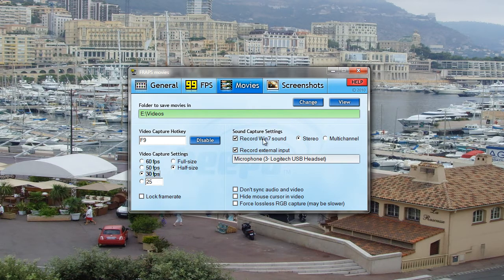The second side is about sound settings. Now if you tick this box here, record Win7 sound, that will record the game sound, and this button here, recording from the external input, is how you record the commentary. So if you have that one ticked, it records the game sound, and if you have that one ticked and you have a microphone plugged in, that will record microphone sound, which is how you record the commentary.